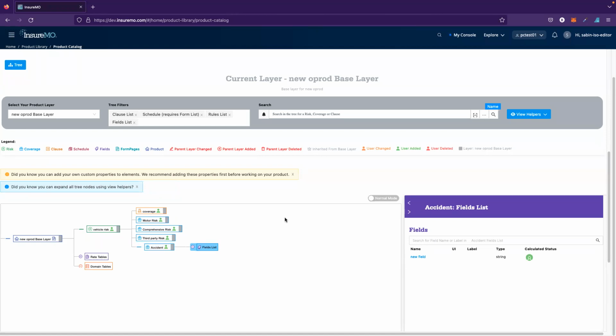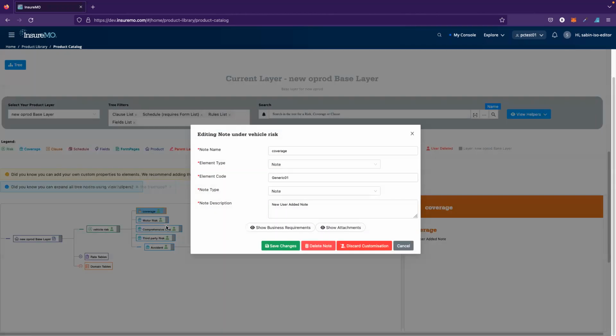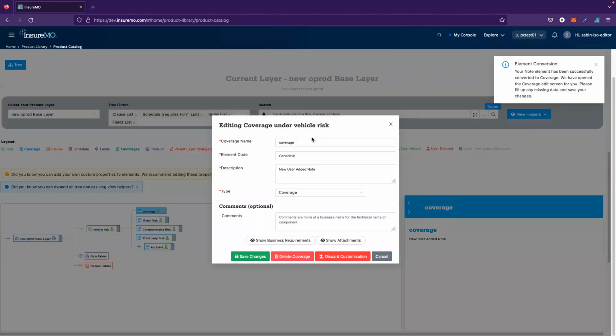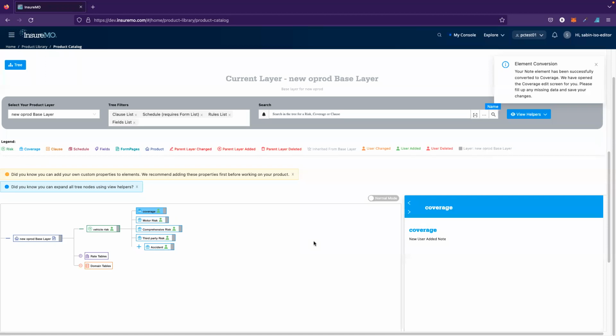Now let's look at how we can convert the node elements into a proper product structure. So click on the node element that you would like to convert. Click on Edit. And then under element type, select the type of element that you would like to convert this node into. Let's just convert this into a coverage. Select coverage, click on Convert. This will then convert that node into a coverage and open the coverage edit screen for you.